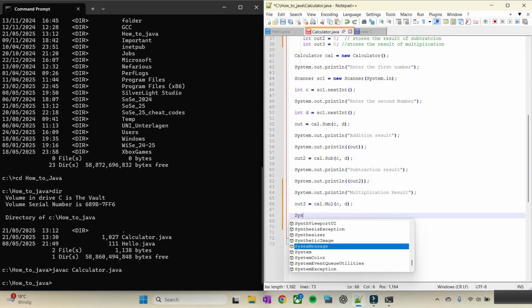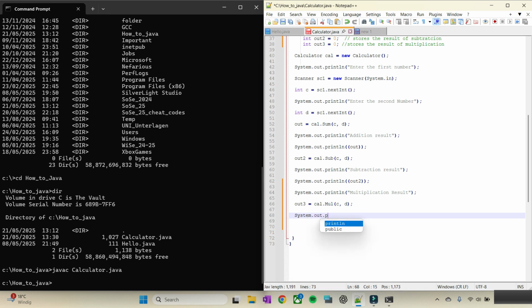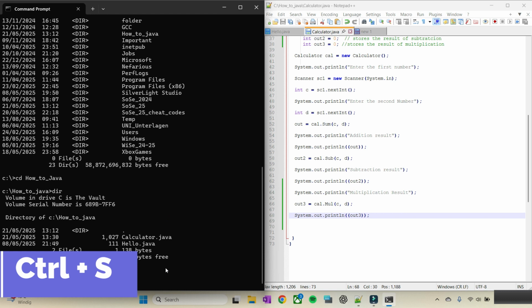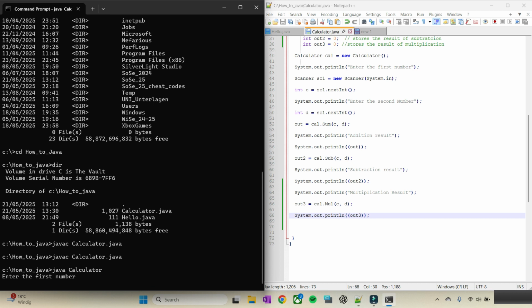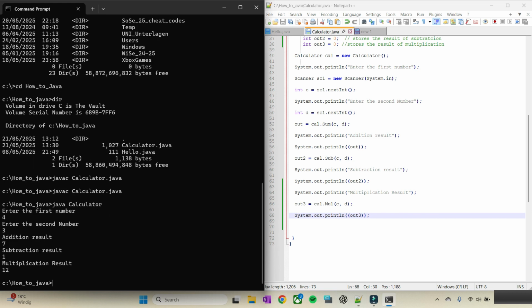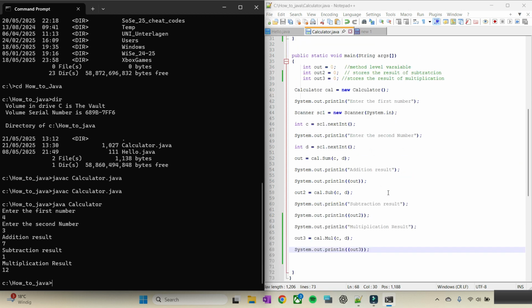Now we also need to print that. So we go ahead, system.out.println, and we just print out out3. Let's go ahead and save that. Let's try to compile this again. It works. Let's try to run this now. To run, you just write the name of the class. Let's do 4 times 3. Let's enter 4, let's enter 3, and there we go. Multiplication result is 12. So multiplication works fine.